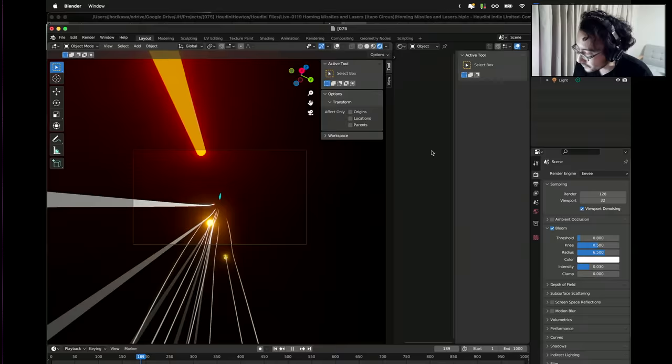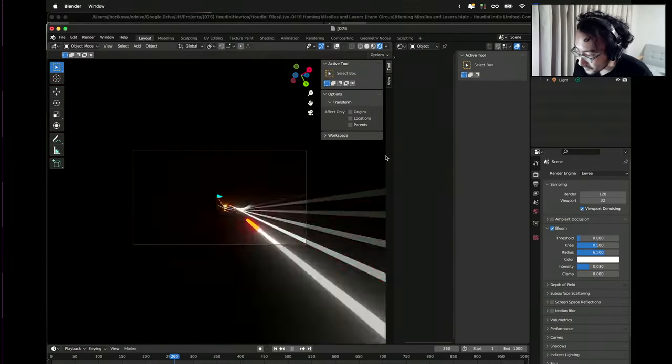And let's update the trail based on the information that I wrote.